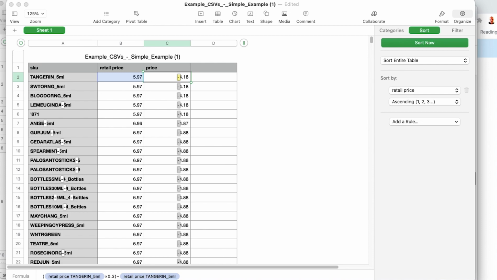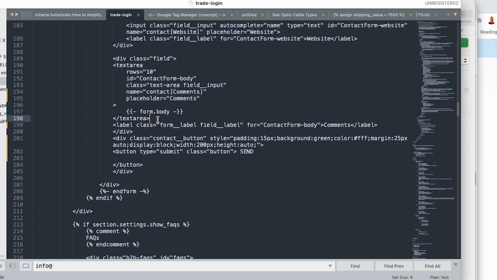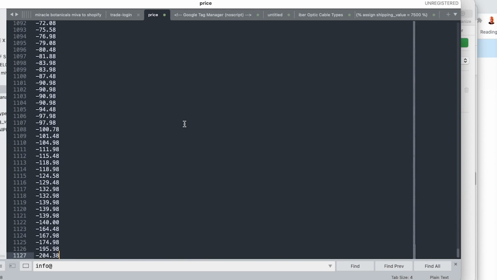Okay, yeah, it doesn't like it in here. So I'm going to go ahead and copy all these. Let me copy this. I'm going into a text editor. In this case, I'm using Sublime, but you can use any text editor, like TextEdit. So I'm going to go to new. I'm going to paste all the prices in there.